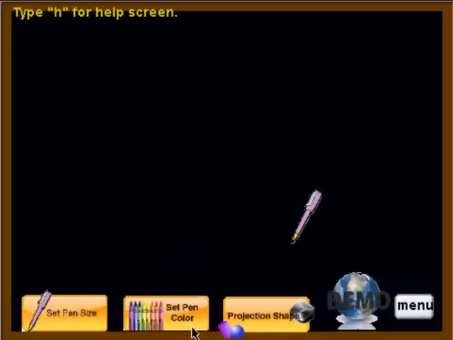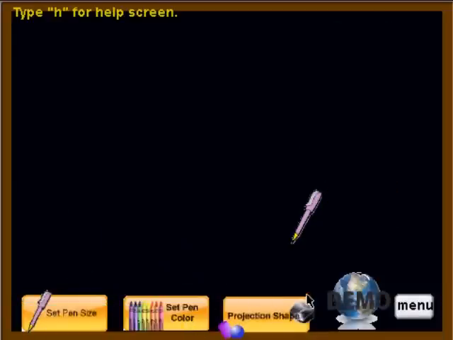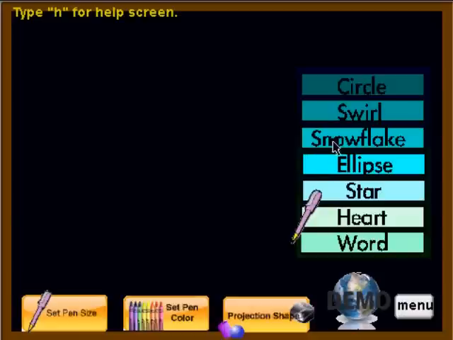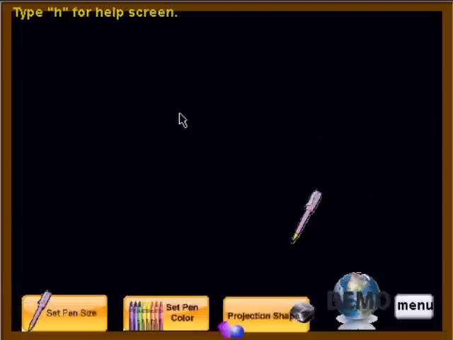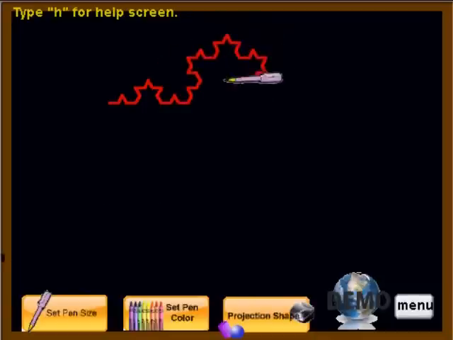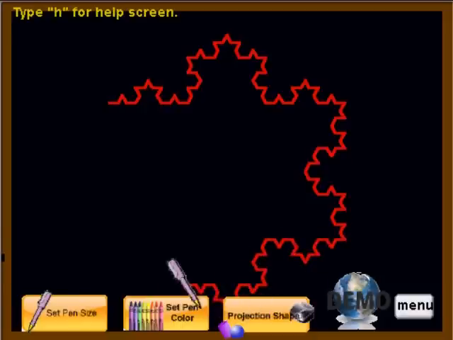So now first I'm going to draw a snowflake from the demo. Actually, let me set the pen size first. Set the pen size and choose a color. I'm going to choose red, race car red. So I'm going to go to demo and select snowflake. And I get to choose the size of snowflake as well as what recursion level I want it to be. And so it starts drawing a red snowflake. Okay, so now we have the snowflake.